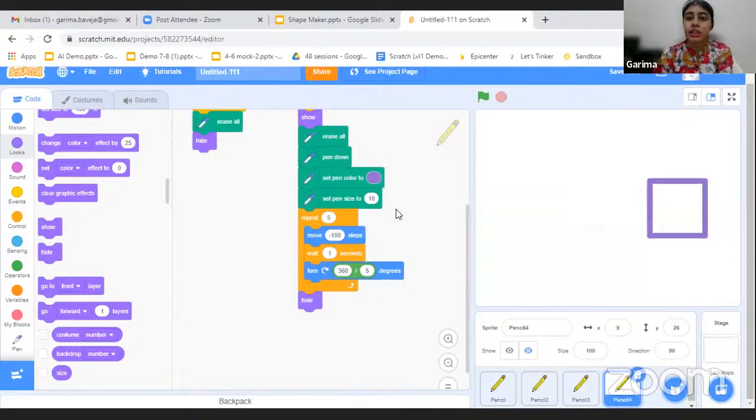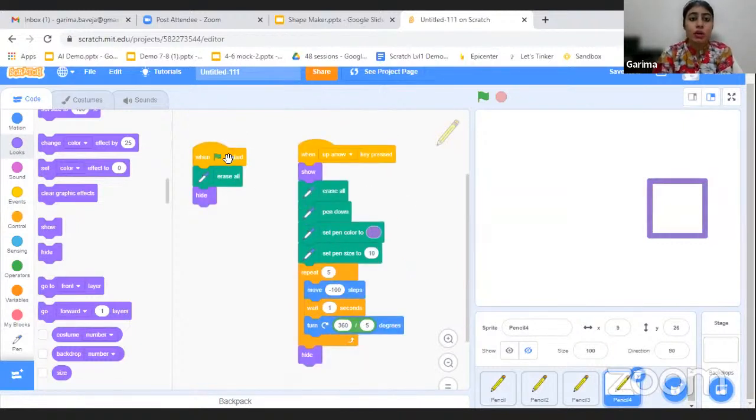So here what we have drawn, here we have drawn a pentagon. So when the green flag is clicked, we have to erase everything and then hide. So when the up arrow key is pressed, then we want it to show. And we have to erase everything, pen down, and we have set the pen color to pink or purple. And then we have set the pen size to 10. And we know that a pentagon is having 5 sides. So I have put move 100 steps, and then wait, and then 360 divided by 5, because a pentagon is having 5 sides, and then we have hidden. Now let's check.